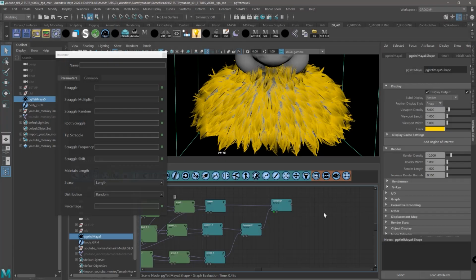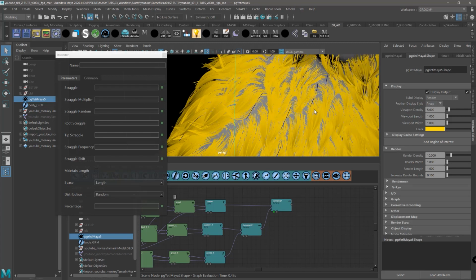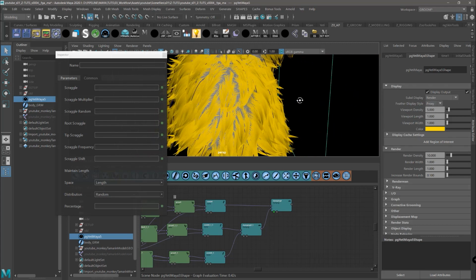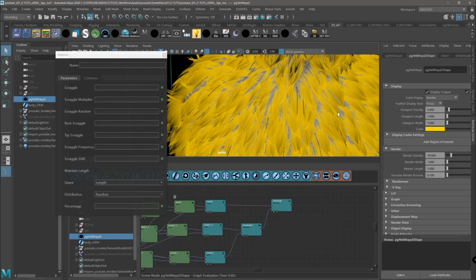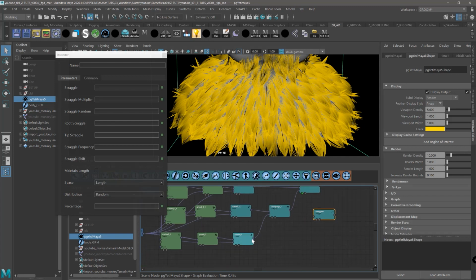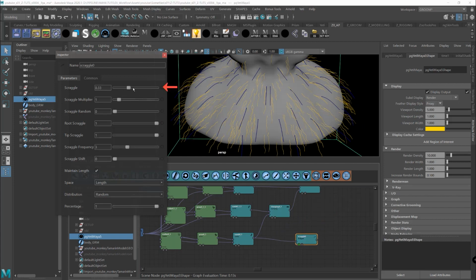Nice. So now we have a first pass of clumps, but we can see that something is missing, like some organic touch to the fur style. For now the fur looks like it's wet, the clumps are really stressed. So to fix that we are going to need the help of another node, the Scraggle node. And the Scraggle node just does what it says. It adds scraggle to the curves.